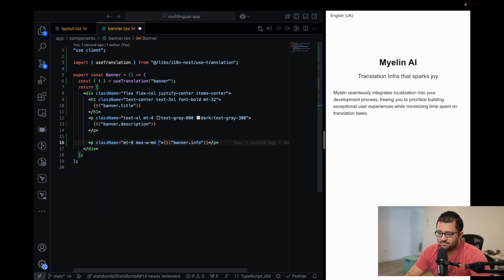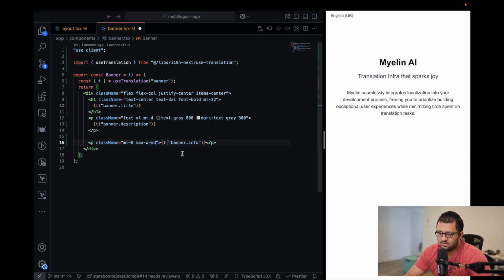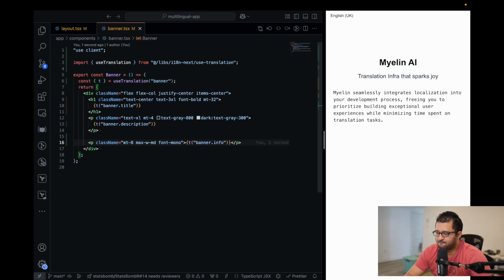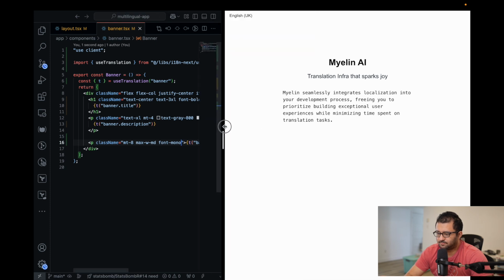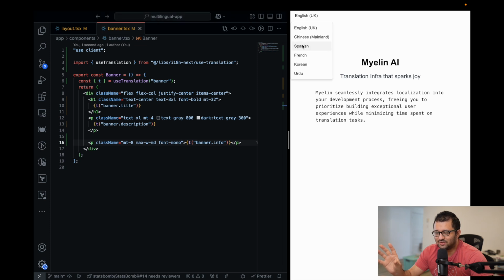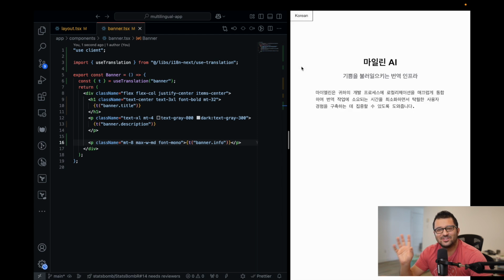And text center. Actually, font mono. Cool. So now our application is ready. So now if we change to Spanish, it's going to give us Spanish. If we change to Korean, it's going to give us Korean. Yeah, so that's basically it.